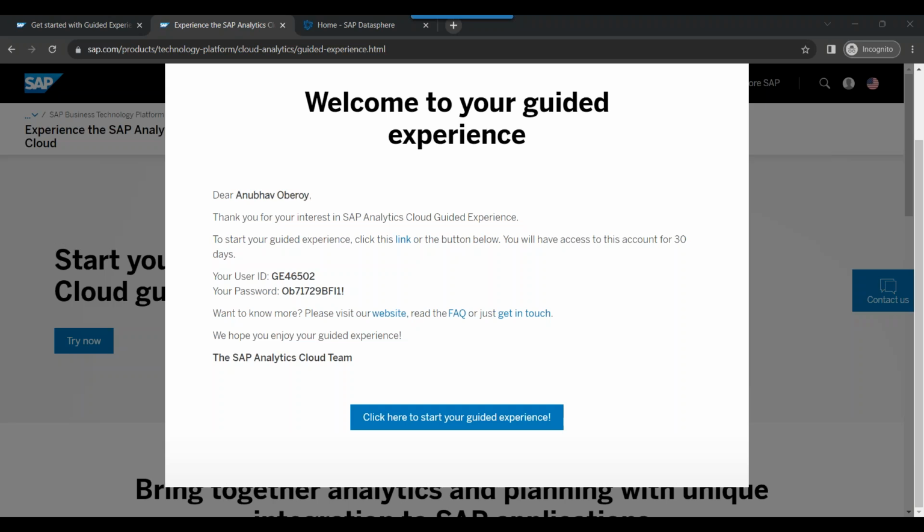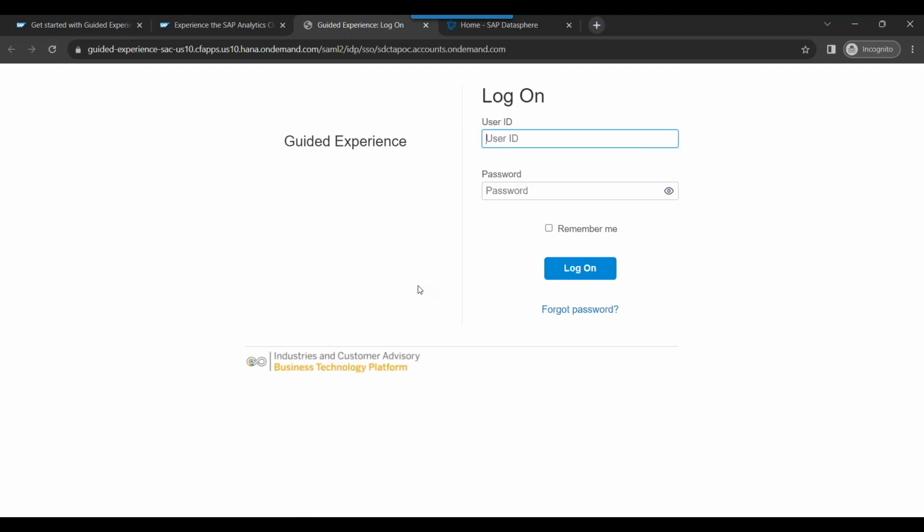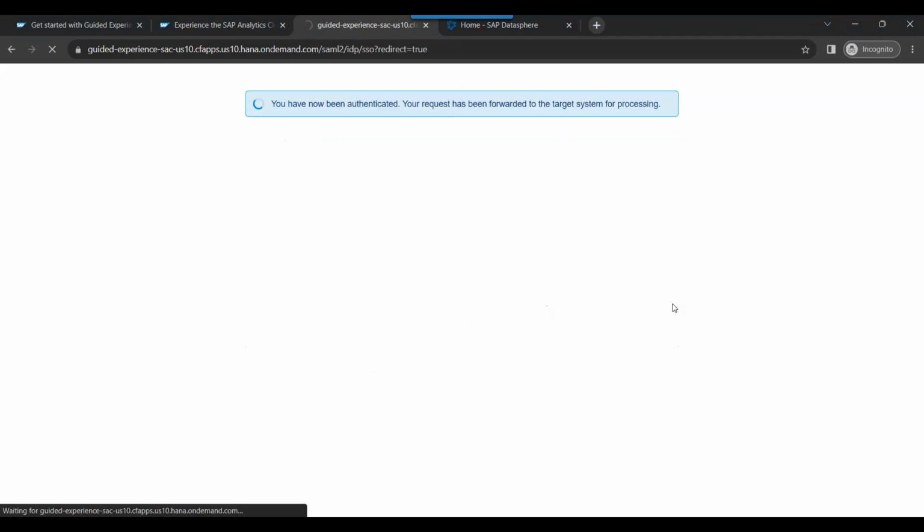My passwords are visible to you, but I would assume and hope that you will not misuse my user ID and password, but rather you will create your own. And then we just go ahead and click on start my guided experience. I click on this button, and that starts the guided experience for Analytics Cloud. Of course, I will go ahead and enter my user ID and password for the Analytics Cloud account and click on login.